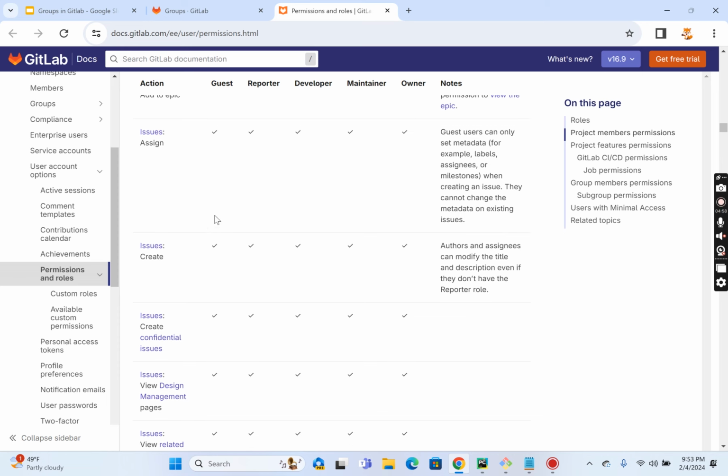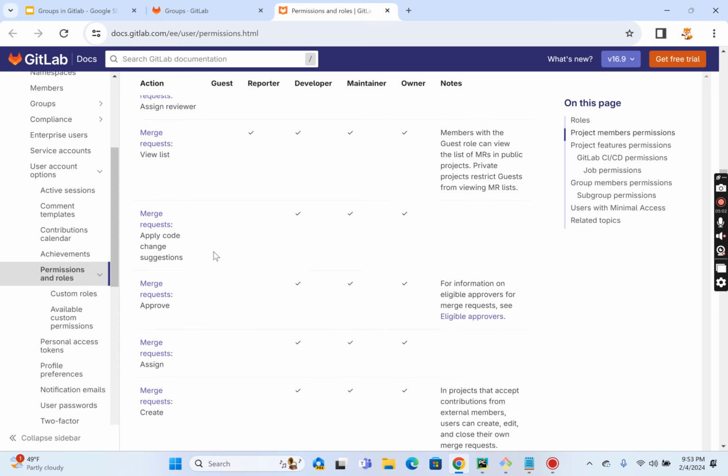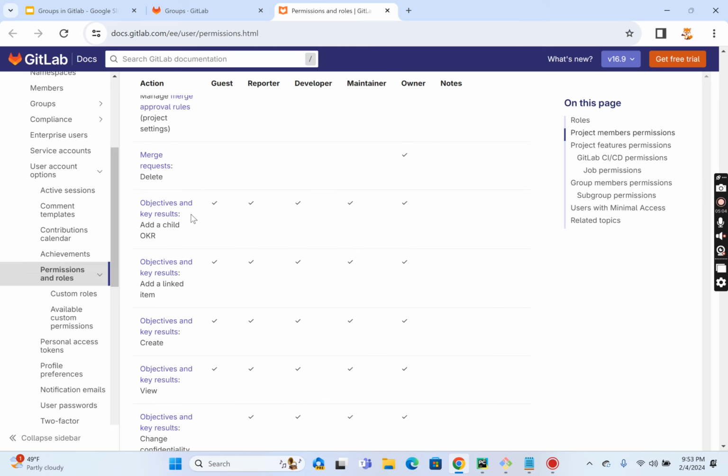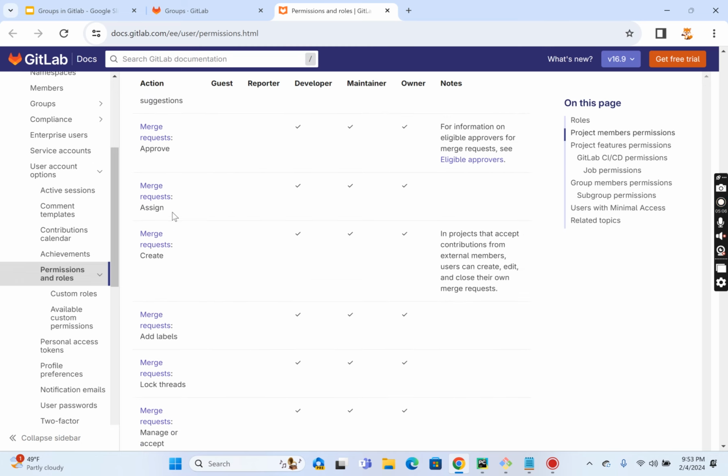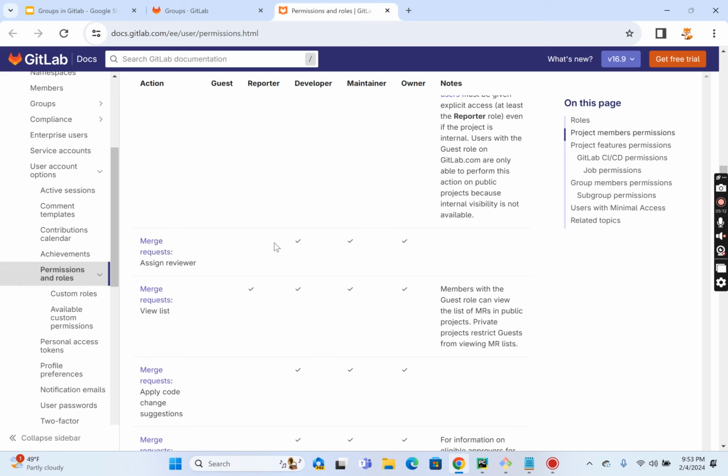Okay, if you are looking for a specific category, let's say repository related, what you can do is see here merge request. All these are repository related operations. You will be able to see the specific permissions corresponding to each action for each role. I'm not going to explain those permissions here. You can refer to this URL and understand the permissions.